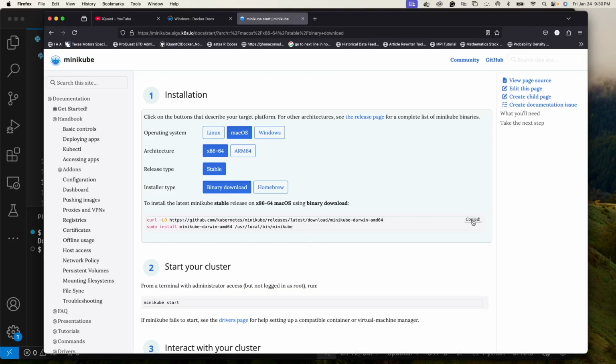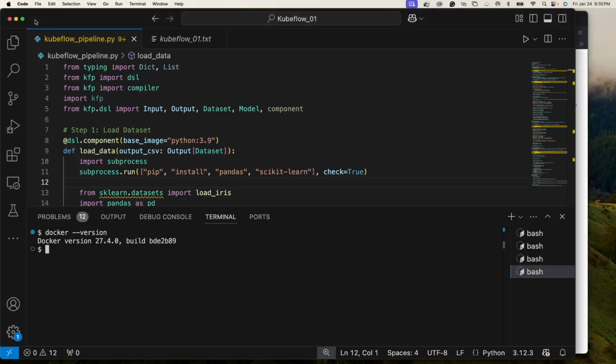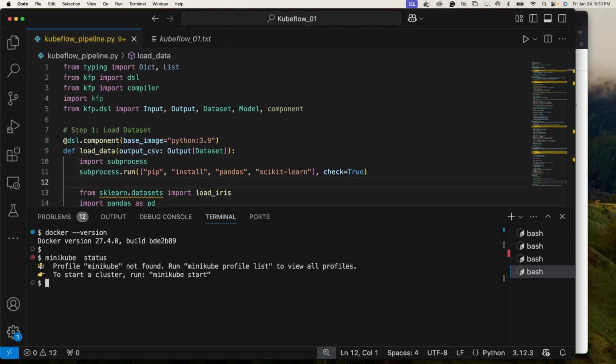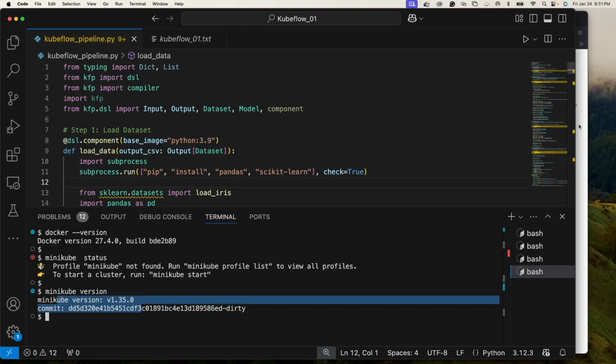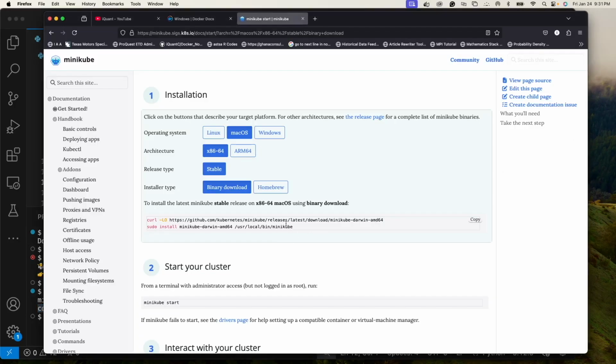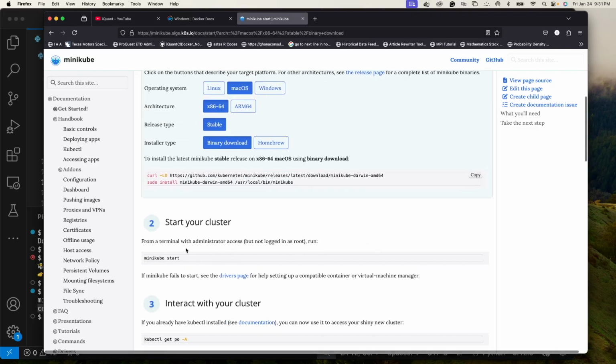So just copy this. But before I run it, I believe I have Minikube installed as well. So let's just do minikube status. And it says Minikube not found. So to start a cluster, we need to use minikube start. If I run minikube version, so Minikube is already installed. So if you don't have it installed already, just copy these 2 commands here and run it, and that should install it.